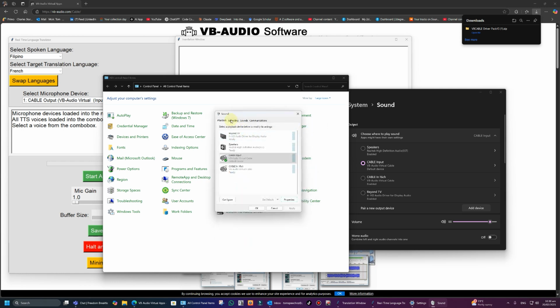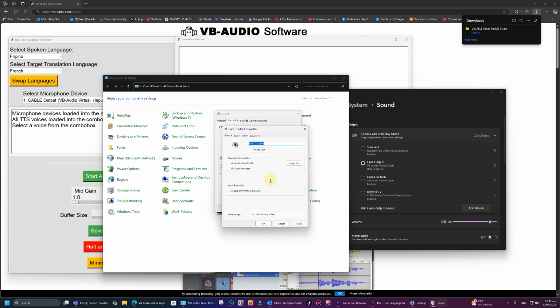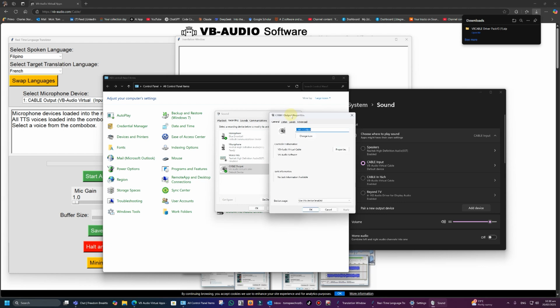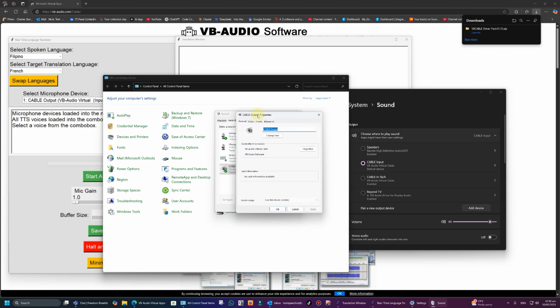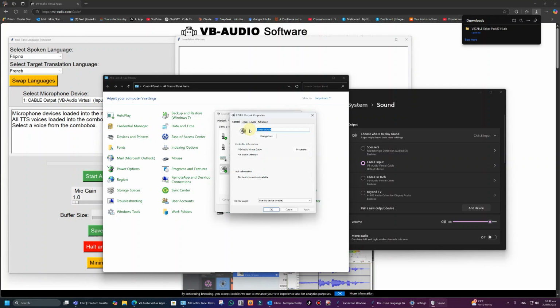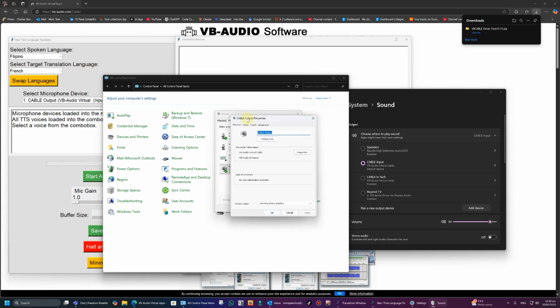So let's go to recording. So go to recording and then cable output. So not playback, you go to recording, cable output, and then properties. And then you'll see this thing called listen. You didn't see that when you did the playback. You only see it when you select the recording. So again, you can get confused because you look at it and you think, where the hell is this thing where I can change things? It's not there. But it is when you select the recording one.